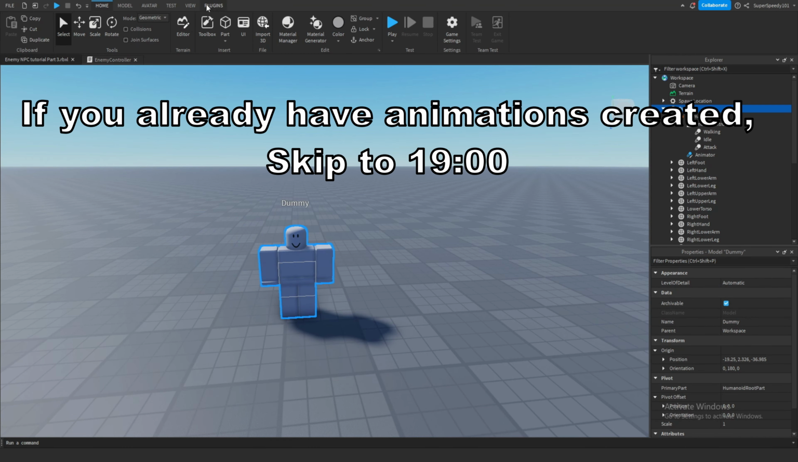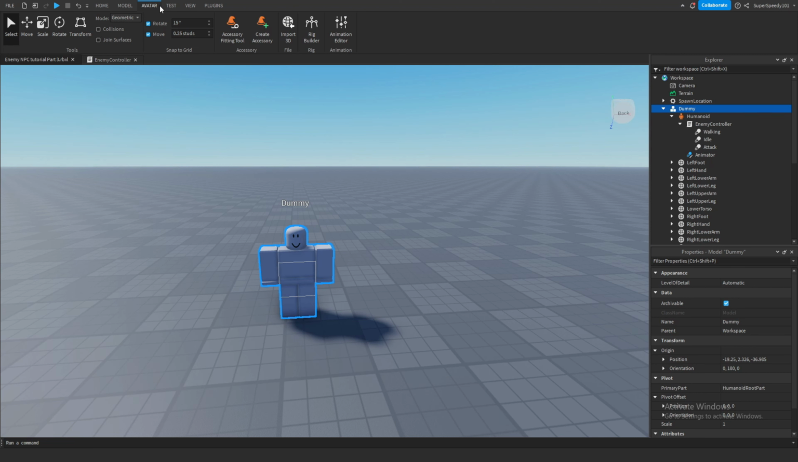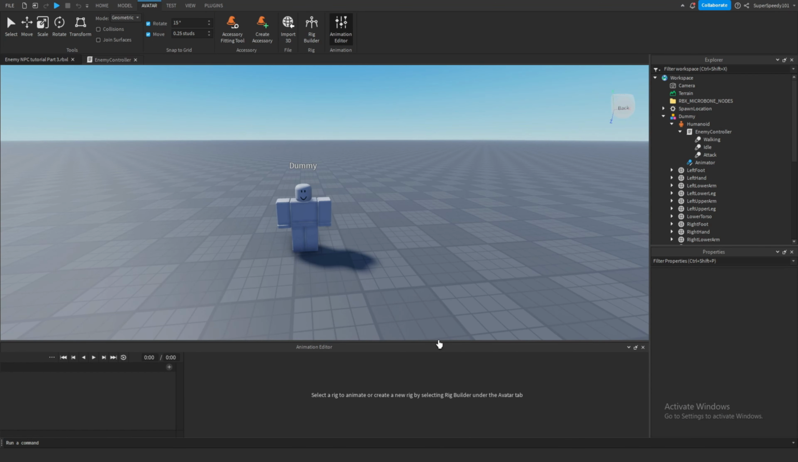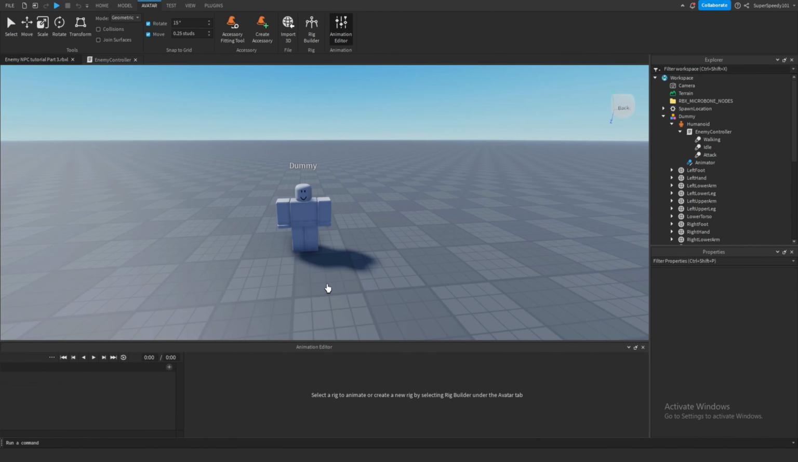And we're going to go into the avatar section at the top here. And we're going to click on Animation Editor. So when you open it up for the first time, mine opens up at the bottom. You can move it to wherever you want. I like it at the bottom.